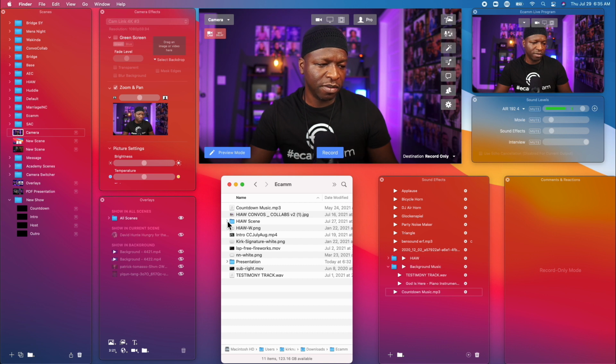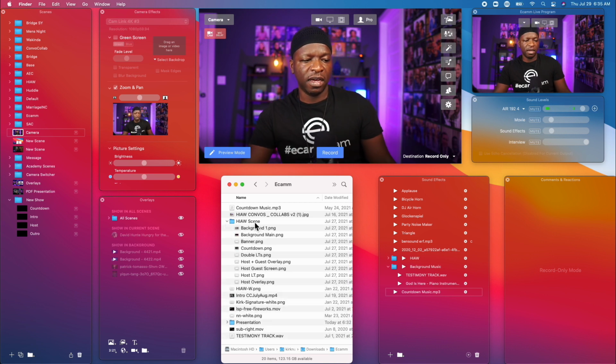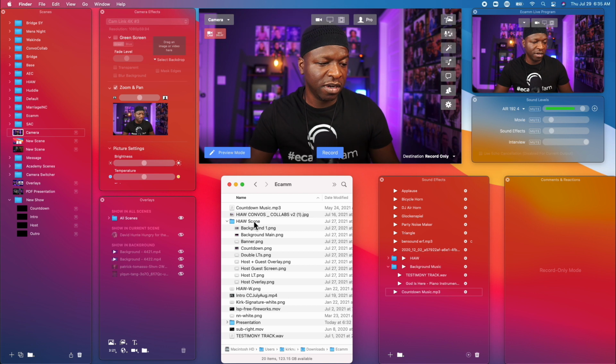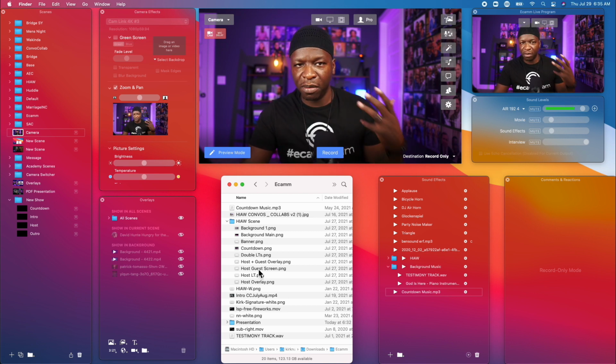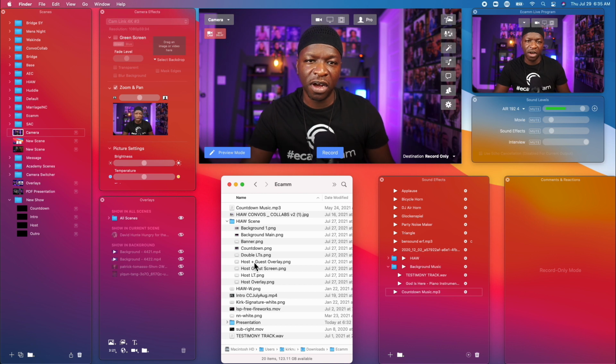So I'm going to expand this HIAW scene folder here in this Finder window at the bottom. I've got a number of assets, graphics, and stuff. All of this stuff you would have had to pre-build in your process as you build out things. So the first thing we want to build out is the countdown scene.